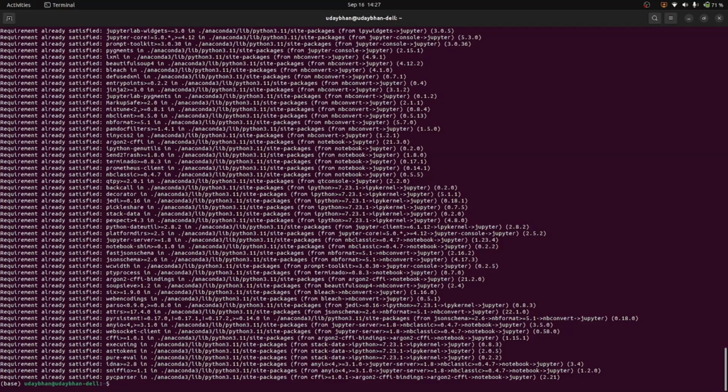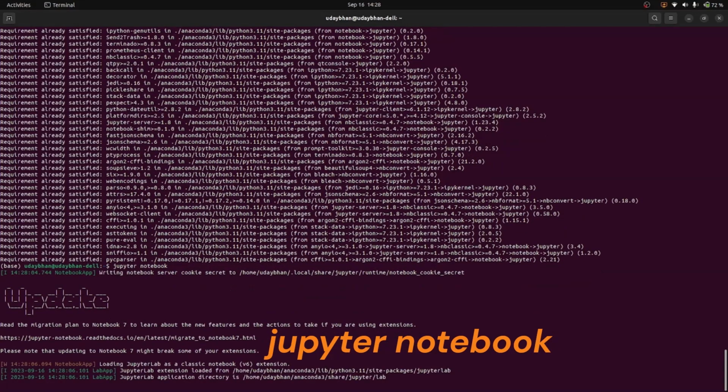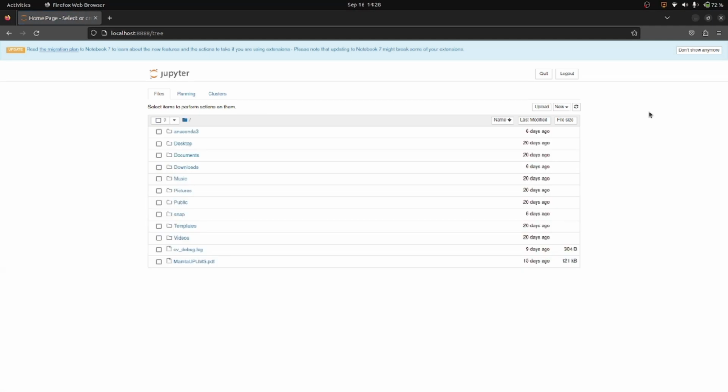So when the pip install Jupyter command runs successfully, then you have to write jupyter notebook and then hit enter. So it will open Jupyter notebook on my default browser. So you can see Jupyter notebook is open here. Now I can do whatever I want.